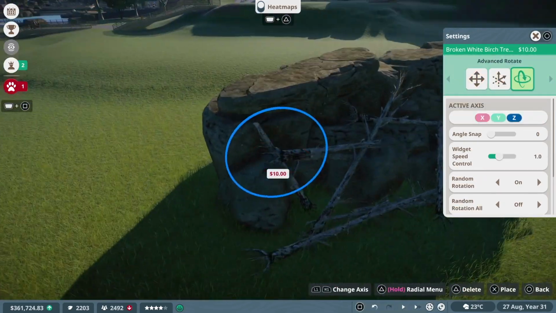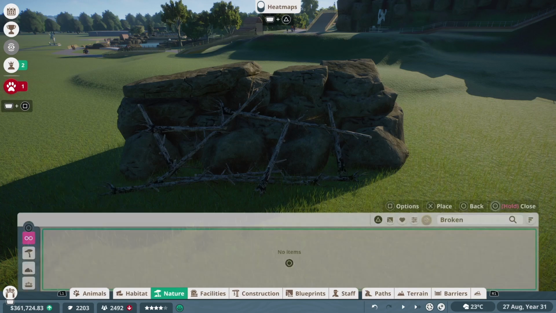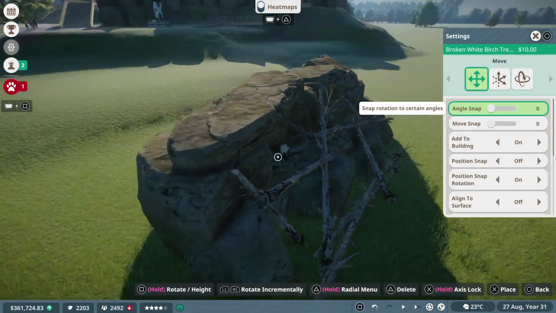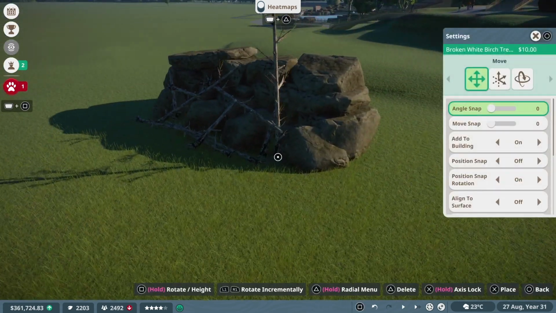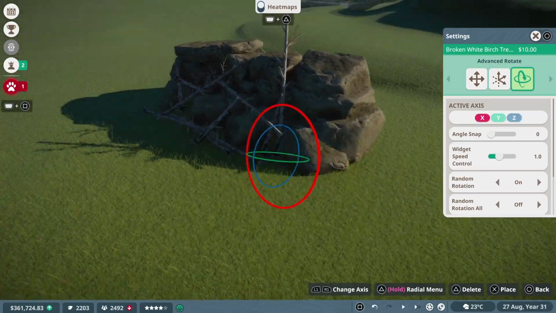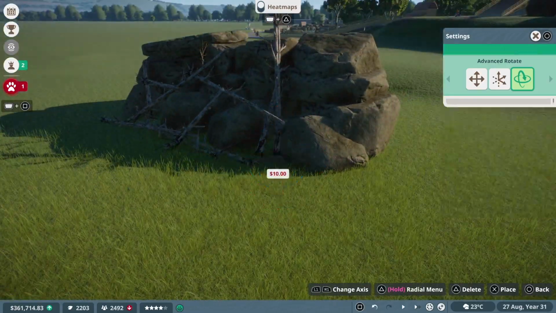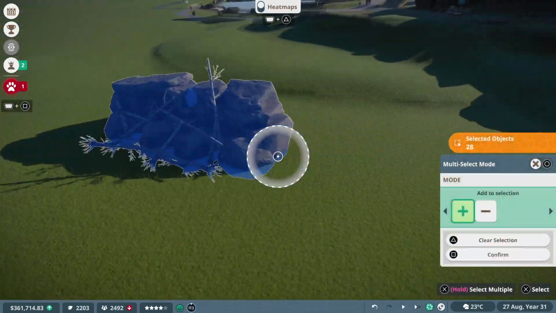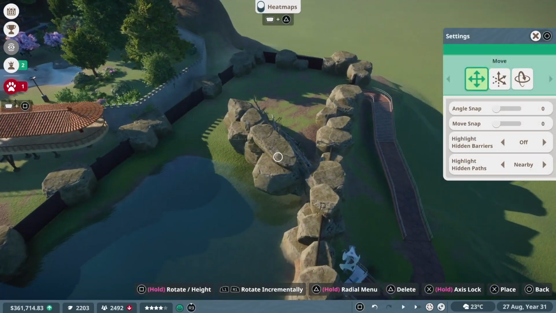But yeah, this wall piece was really fun to do. It's really quick and easy as well, just various boulders, various branches and tree trunks and stuff, and then you can select all of this using the multi-select tool and then copy and paste it to a few different parts of your habitat.